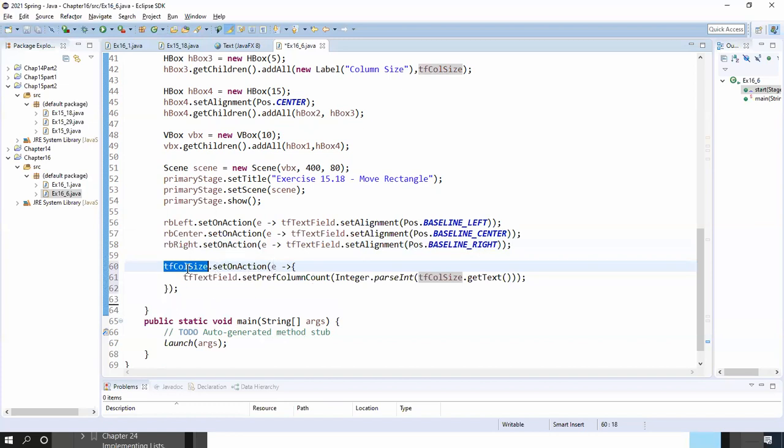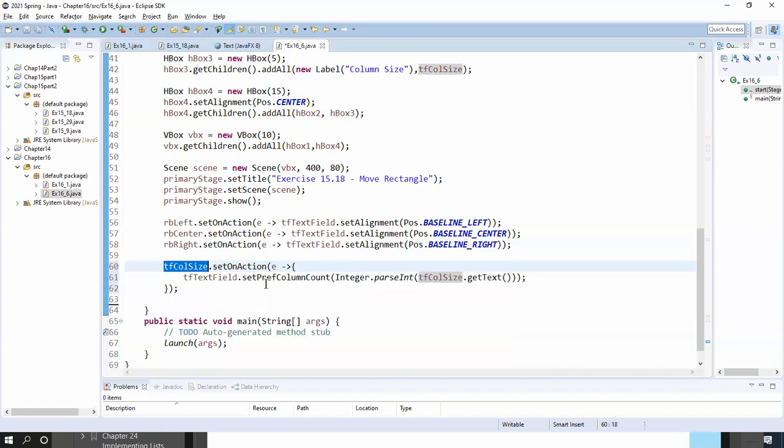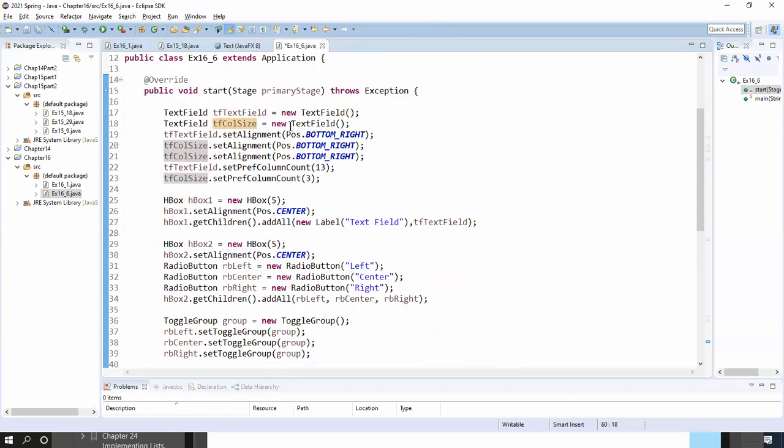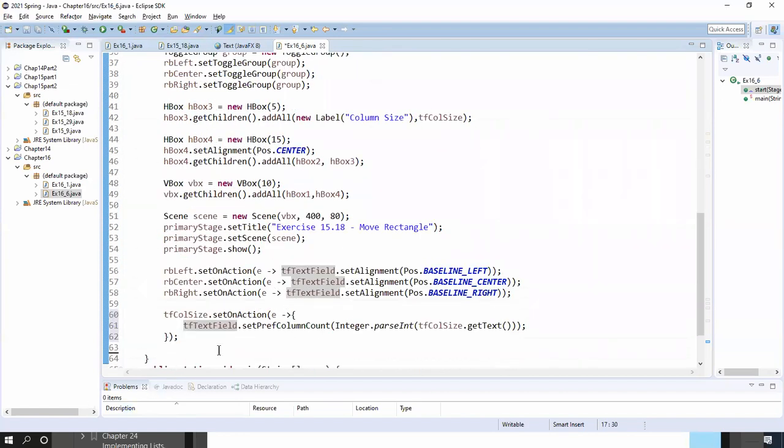So once we trigger whatever that default action is, it's going to come in here and it's going to change the preferred column count, not on the column count box, the little one, but on the big one. It's going to change the column count on that. So basically what it's going to do, this is going to change the size of the box to whatever text we placed inside the column size box. So if I type 3, it'll only be 3 characters across. If I type 100, it'll be 100 characters across.